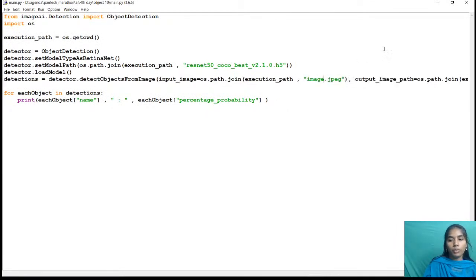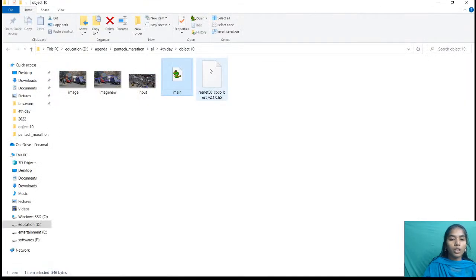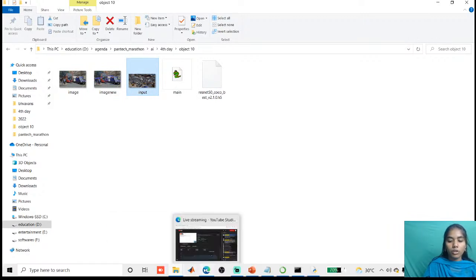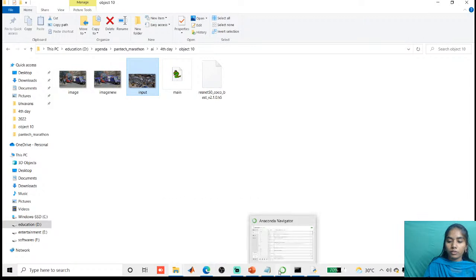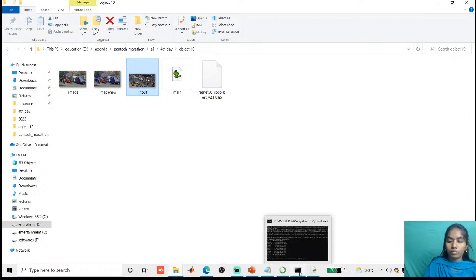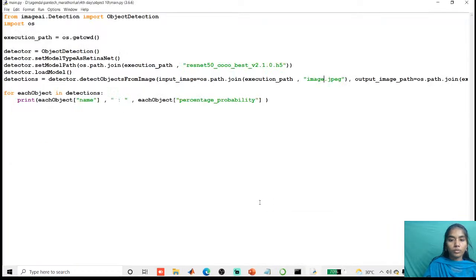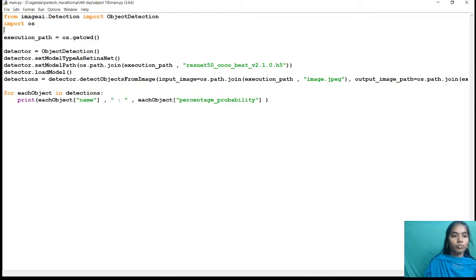Okay, so you should give the name here. I have given image.jpeg, so for that I'm getting the output here. This is my input image, and for this I'm getting this output. But if you want to take any other images, you can take the image and check that also. Wait a minute. I will show you that output here.